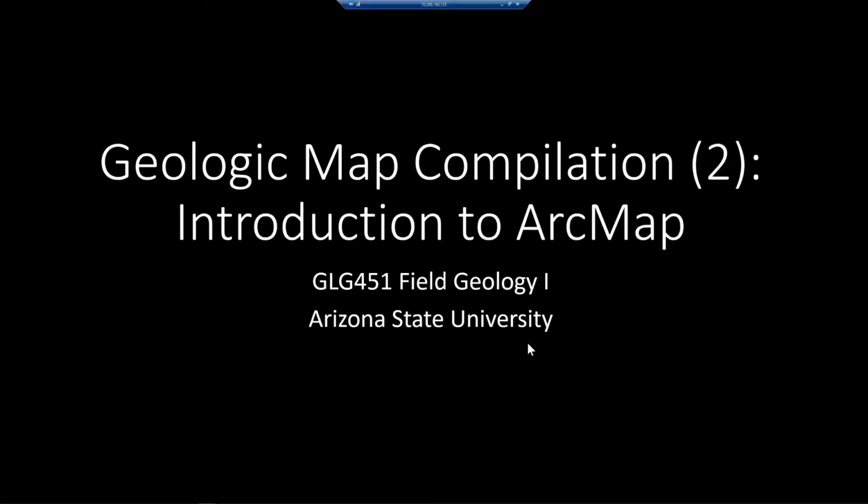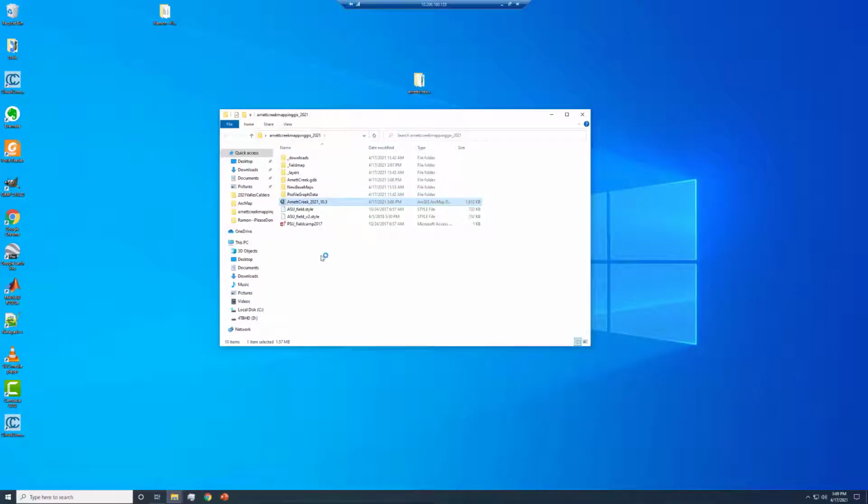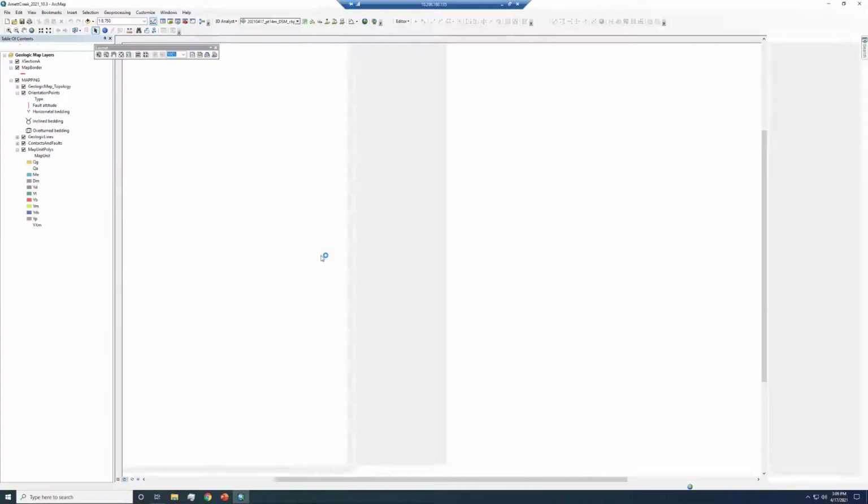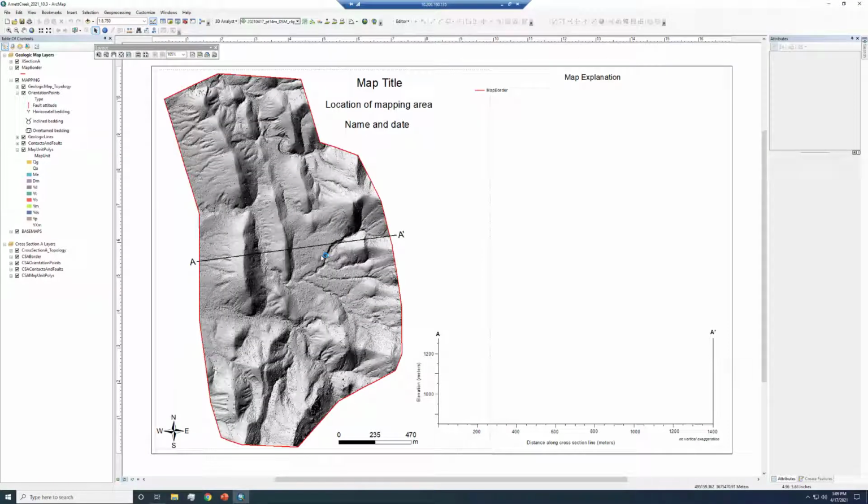We're going to talk about ArcMap. So here you can double click on this MXD file, and you see it's really nicely set up for us.